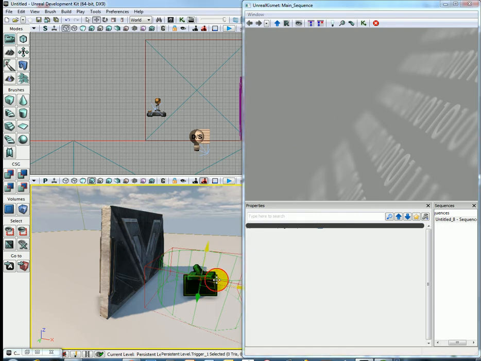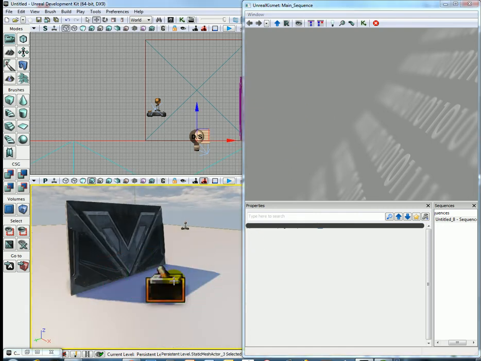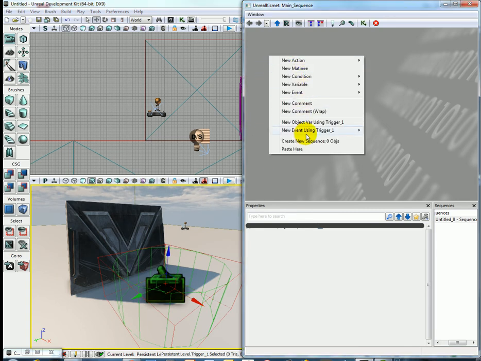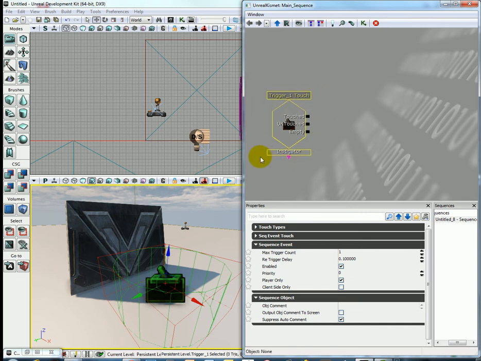So with my trigger selected in the scene, this is important. So I'll select the trigger in the scene. I'm going to right click, and I'm going to come down to new event using trigger 1, which is the trigger that I've got selected. Now yours might say trigger 0 or trigger 2. That doesn't really matter. Mine just says trigger 1. And I'm going to use the touch command. So if I click on touch, this brings up the event. Alright, so this is the event.